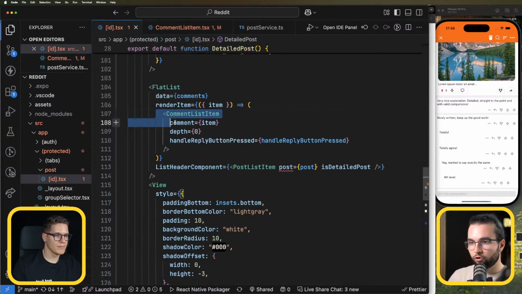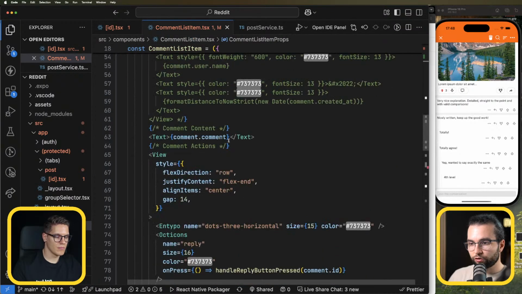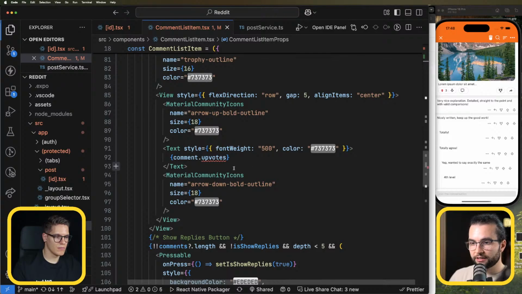So comment list item is good here. The only thing is that most probably we should also specify that it can have replies or comment upvotes. This is something that we don't have yet. I'm going to leave it like this because indeed we do not have upvotes.